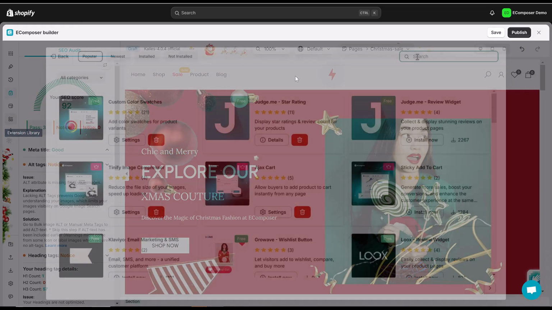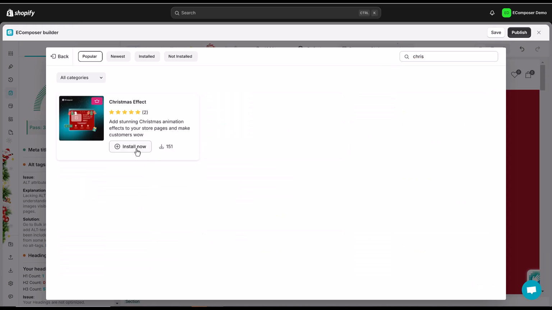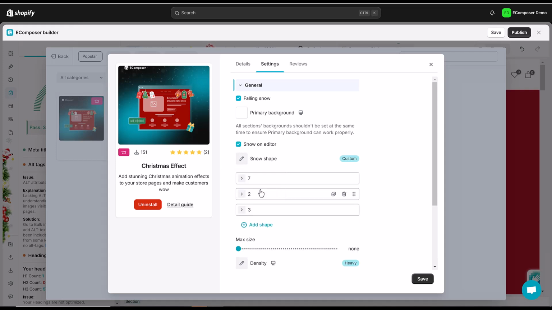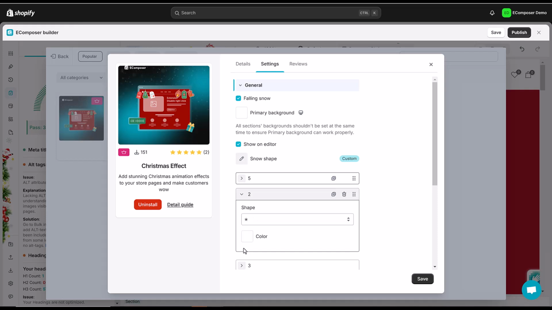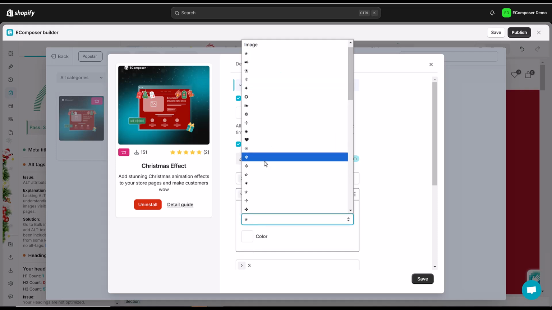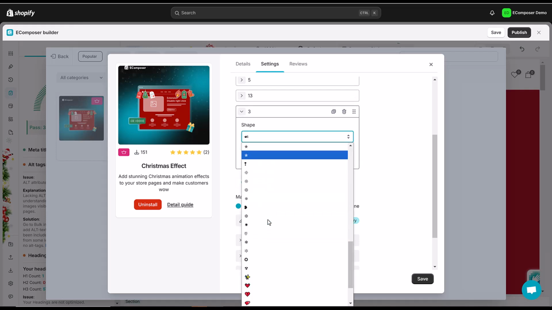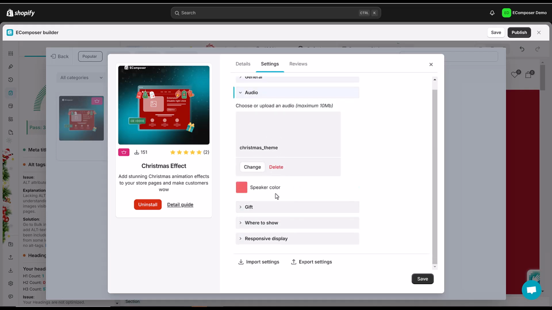Plus, to make your Christmas landing page stand out from the crowd, I suggest you install EComposer Christmas Effects. That extension can enhance your landing page vibe by adding the custom snowflake, Christmas soundtrack, and Merry Christmas gift box.